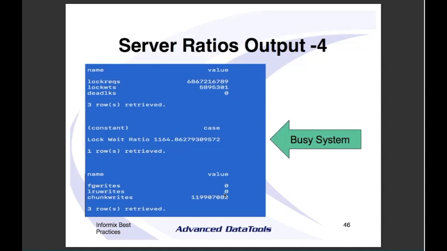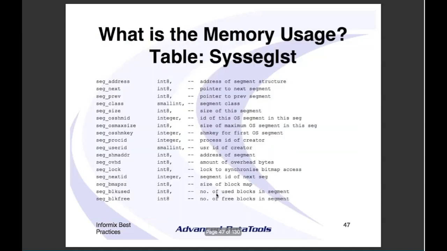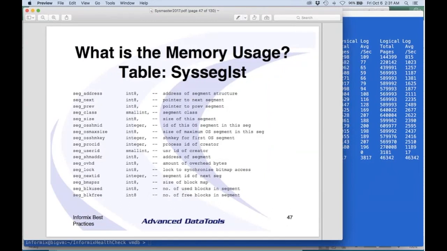Memory usage. There's a table called sys-seg list, much like onstat minus g seg, to show you your memory segments. And I put that together in a query that goes out there and translates the segment classes into their name, and then sums them up. And then it shows you the individual segments. So this is probably another key query I like and use much, called mem segments.